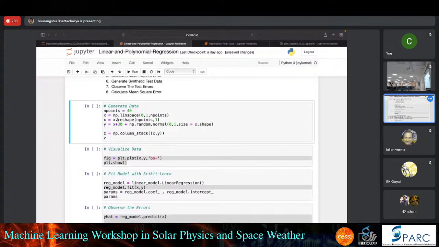And then here I'm reshaping X. Actually, linspace returns a one-dimensional NumPy array. I'm just assuming that everybody is familiar with NumPy, so please ping if you are not. And then I'm reshaping here simply to make it a two-dimensional array. So that X is a two-dimensional array. We need that.